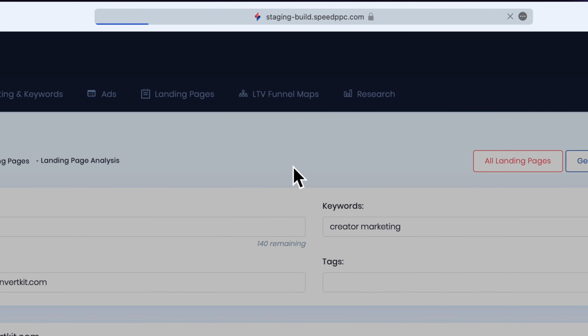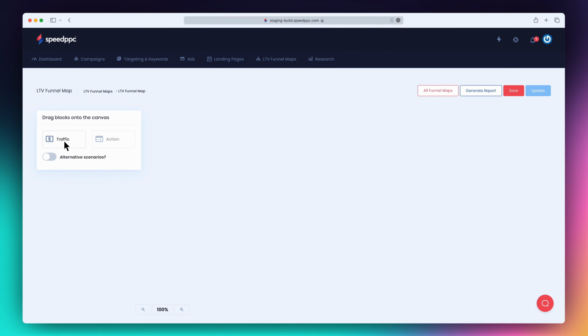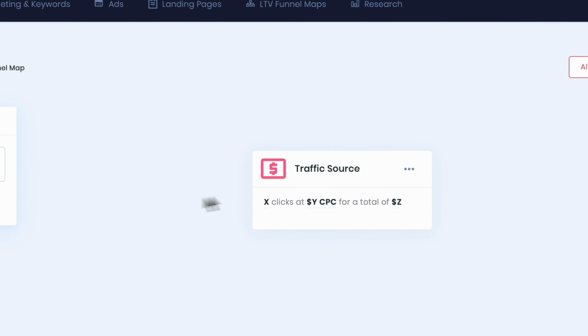The last L stands for LTV. The LTV funnel map feature lets you map out your sales funnel and find ways to drive more revenue.